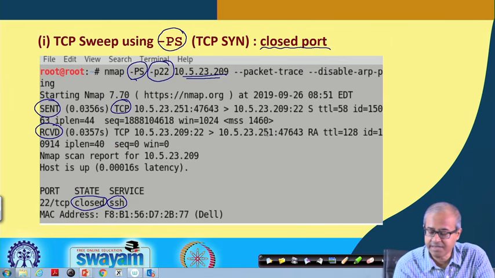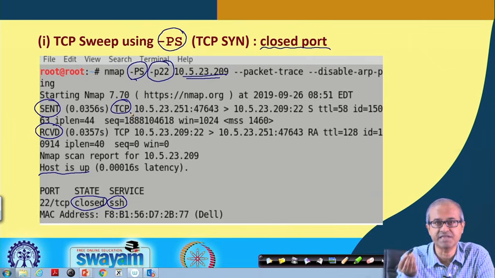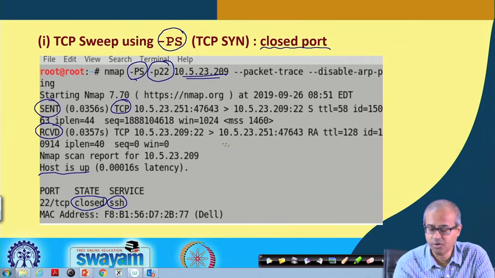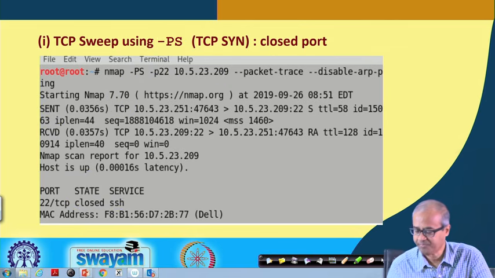By looking at the different headers in the file you can conclude that the host is up, a response is coming back, but that port number is closed. That means, when you are sending a connection request, it is not sending back the acknowledgement, rather it is trying to reset the connection. So, by looking at the flags you can conclude that.